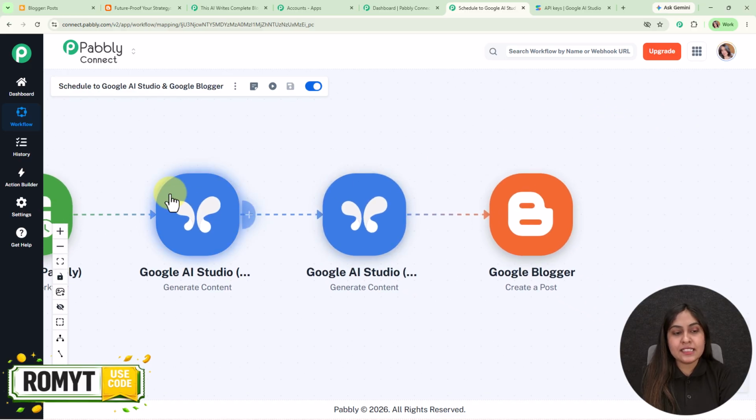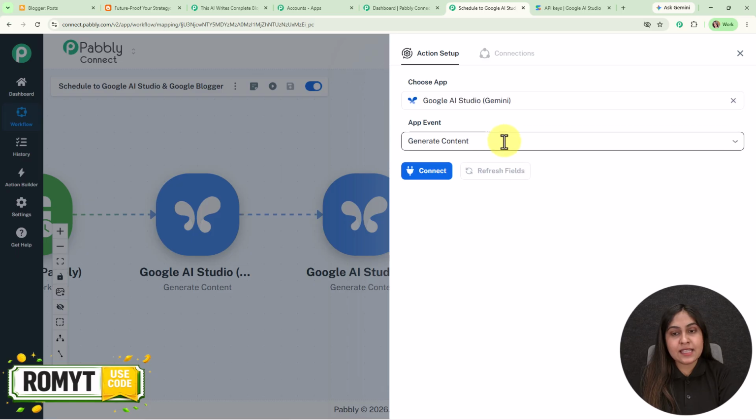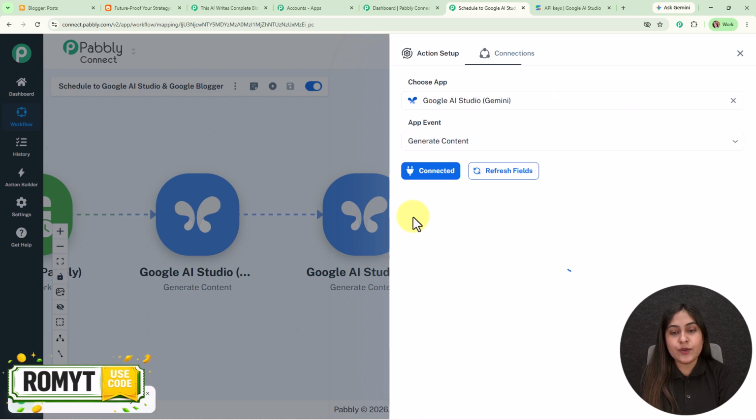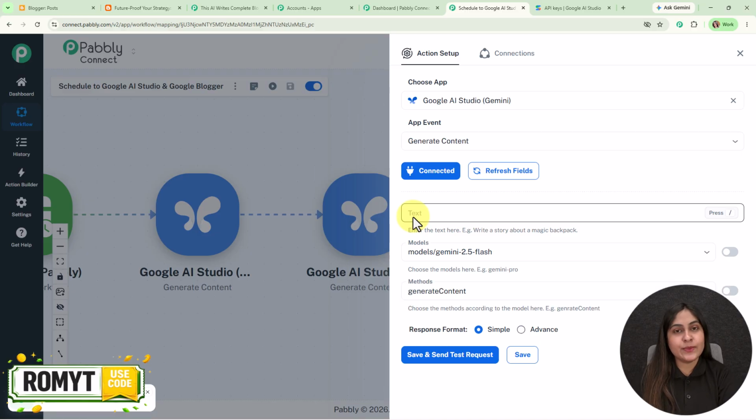Now, once the title is generated, I'm going to generate a complete blog article for the same title generated by AI. So I'm going to use Gemini once again, and this time to build this connection, we are going to select an existing connection because we have already connected our Gemini with Pabbly Connect in our previous action setup. So we're going to click on save, and you can see we're now successfully connected.